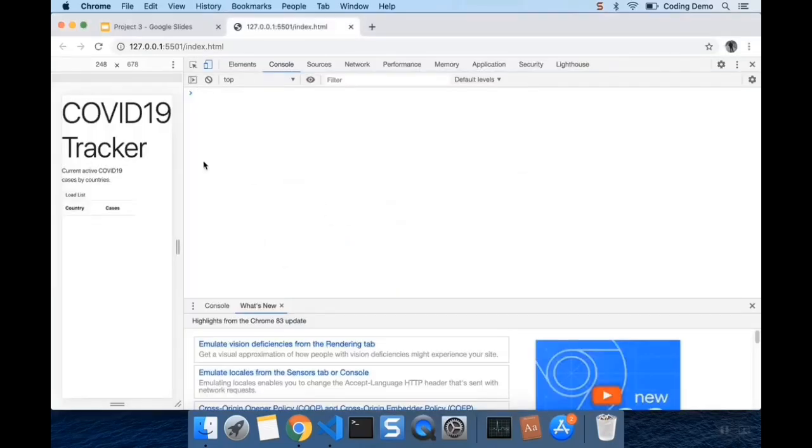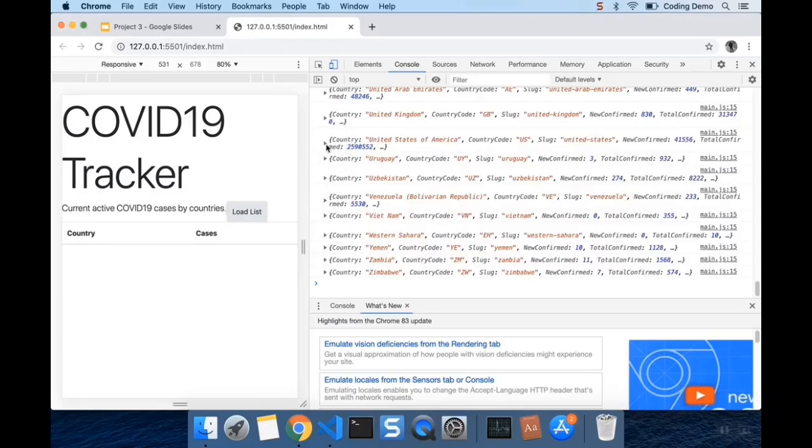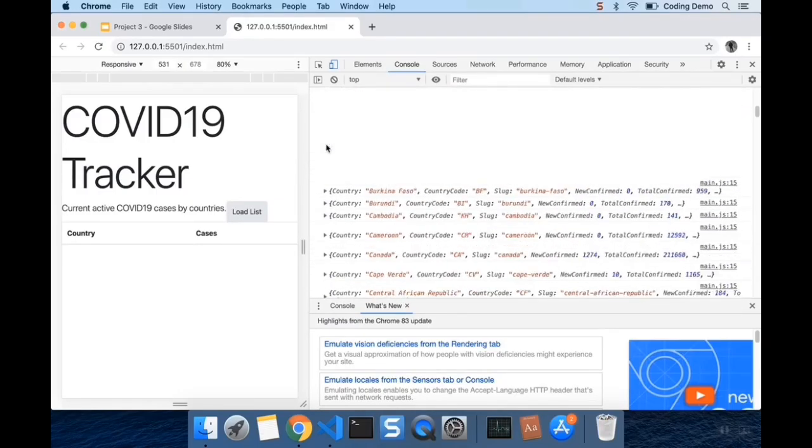I'm just going to save this and go back and see if this works. I'm going to click the load list button, and I get each and every country, right? So this is a loop running. Okay, so that's great.